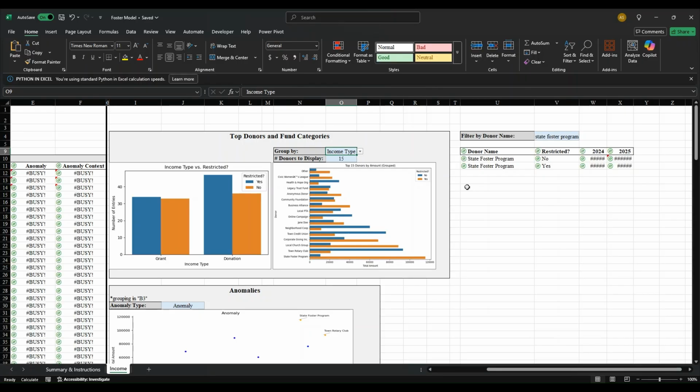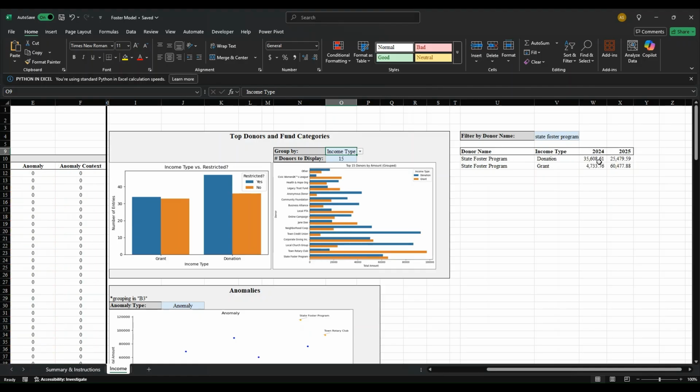We can see what type of donations they made. From this, we can infer that their restricted donations decreased, but the amount of their grants increased considerably. So here we can infer, hey, maybe they're not happy with how unrestricted funds are being handled. This is definitely something to look into. It might also be an opportunity to launch a new unrestricted initiative to see how they respond.